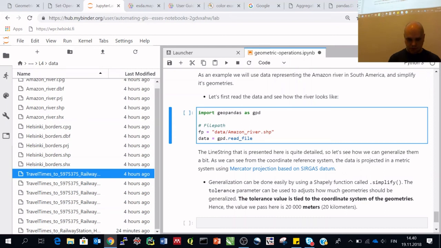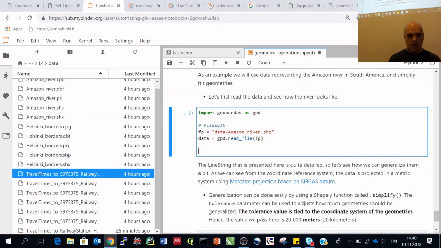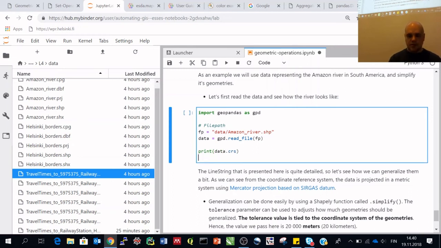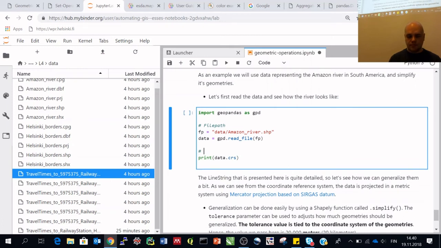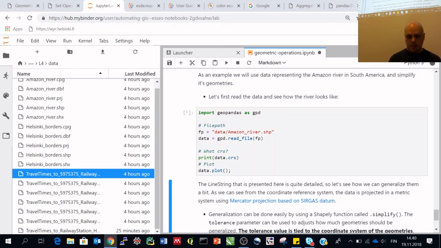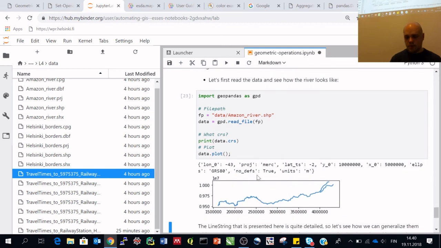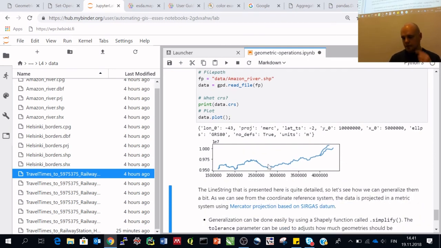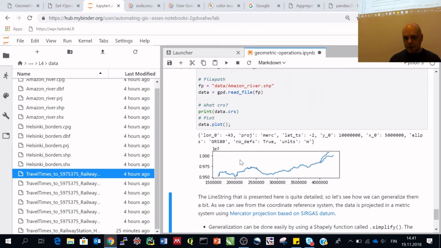So with read_file(fp), we can check some values from there, such as print the coordinate reference system, data.crs, and then we can plot it. So we can say data.plot like this, and now we see that okay, this is how the data looks like. So we have the river in here.